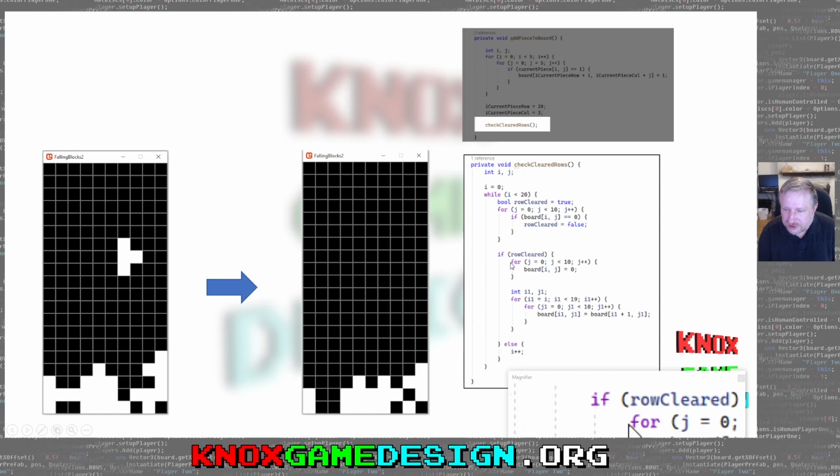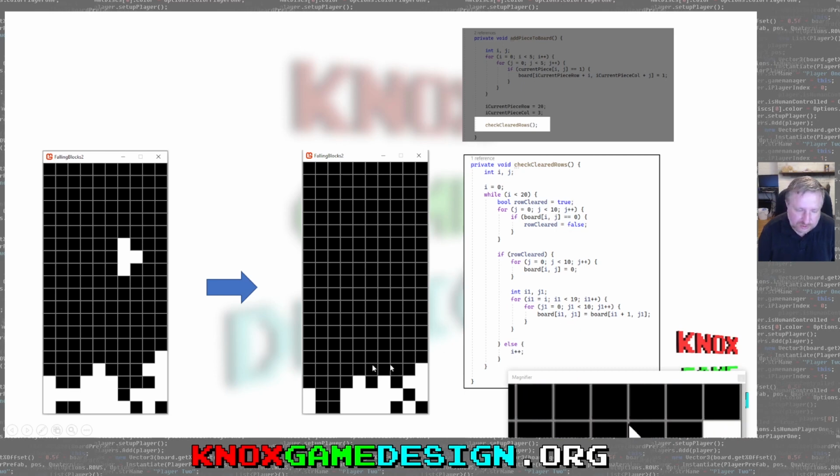So then if the row is cleared, we're going to go through and set all the blocks in that row to 0. Then we'll have a separate counter for all the rows above. So we're just going to move all the ones up to row 19. We're going to move those down. That's what this code right here is doing.